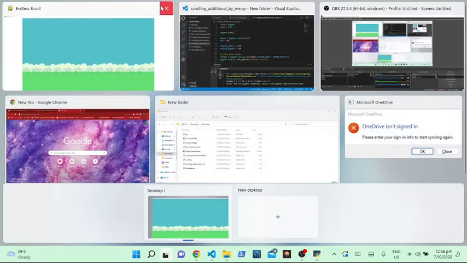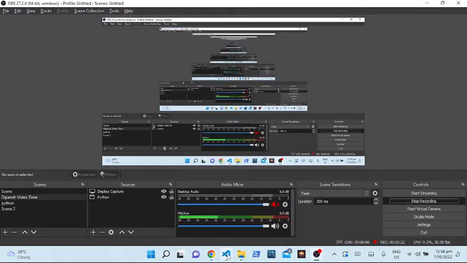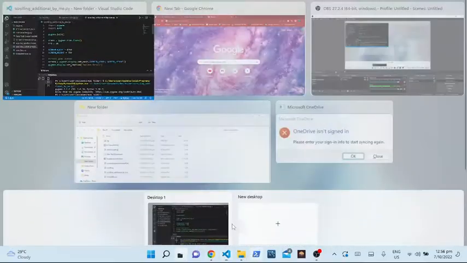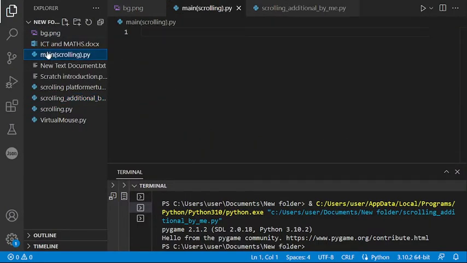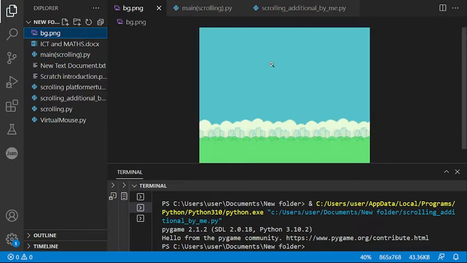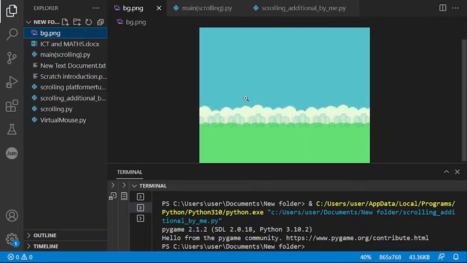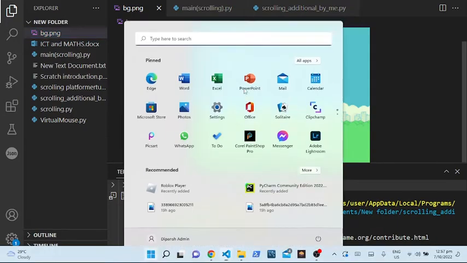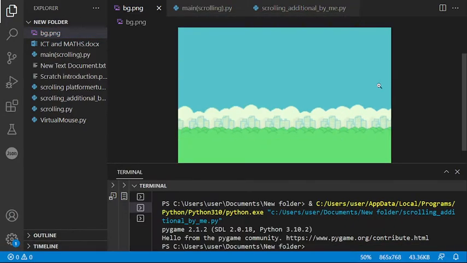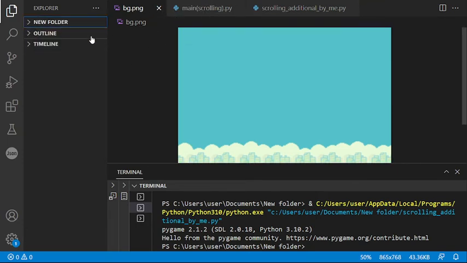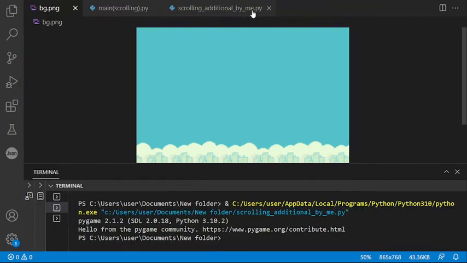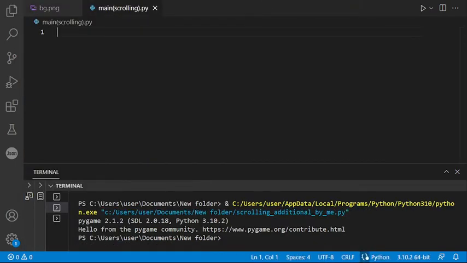Okay, so first I can stop this and then quickly go to the code. All you need to have is an IDE and a background for the game. So after you have all of these, we can start coding.